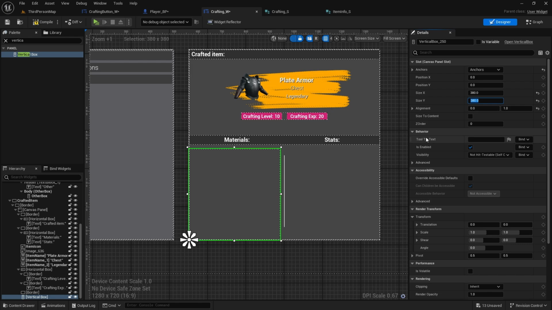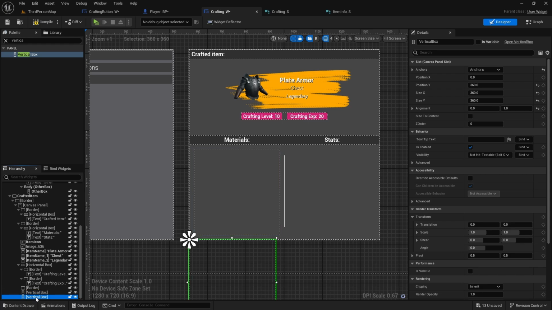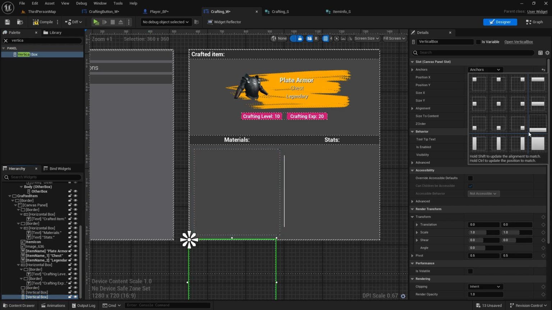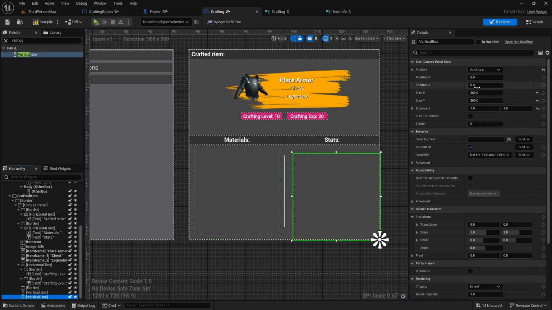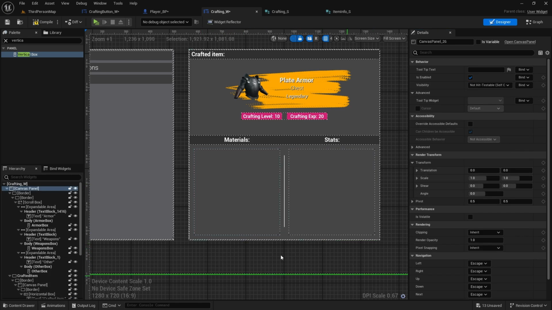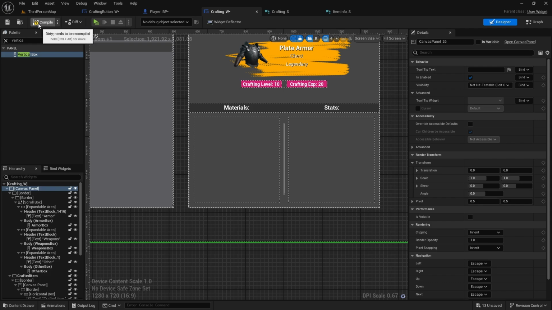Okay, 380 times 380. Now position X, let's make it smaller, so not that close to the edges. Then position X will be 20, position Y will be minus 20. Then duplicate this vertical box, and this one just select anchors and anchor it to the other side, Control and Shift. And this one position will be same thing, 20, minus 20. There we go, and now we got two boxes for materials and stats. Compile and save.